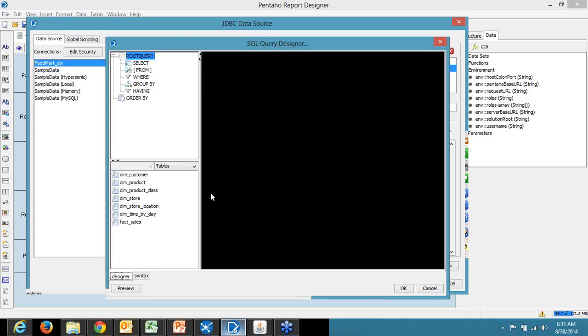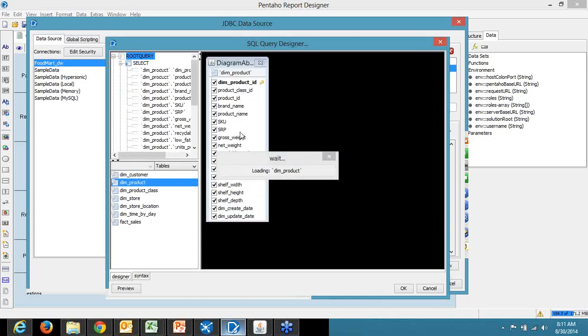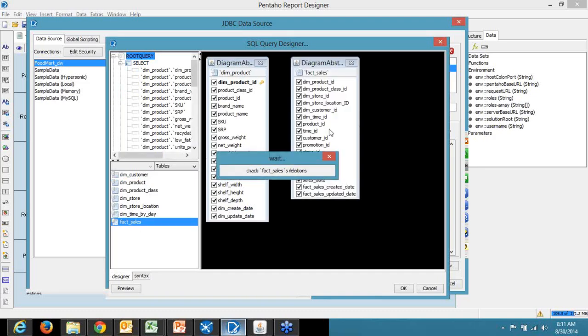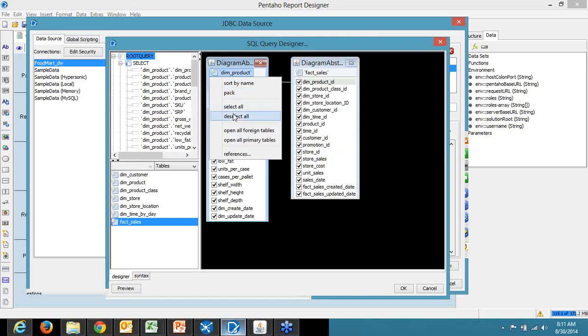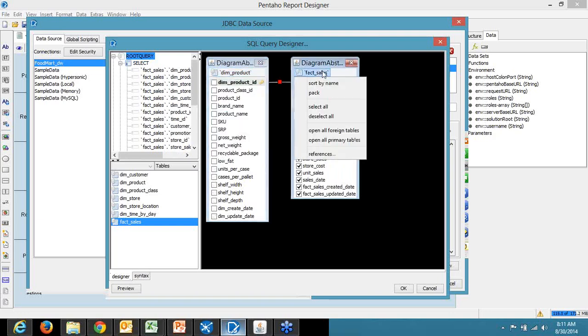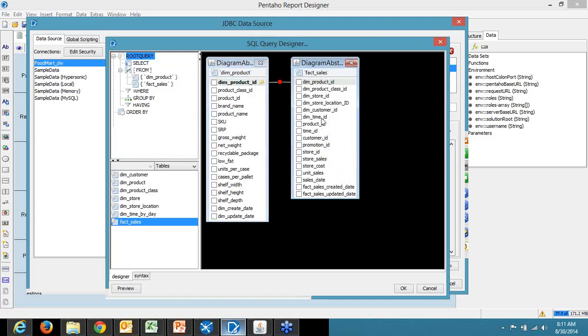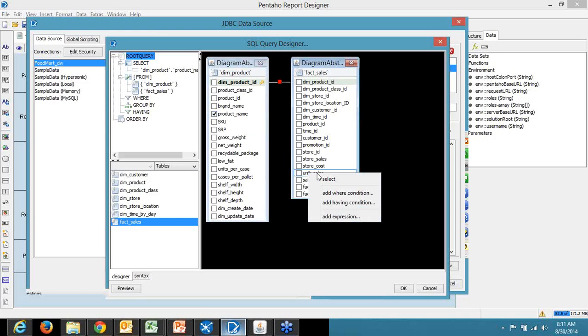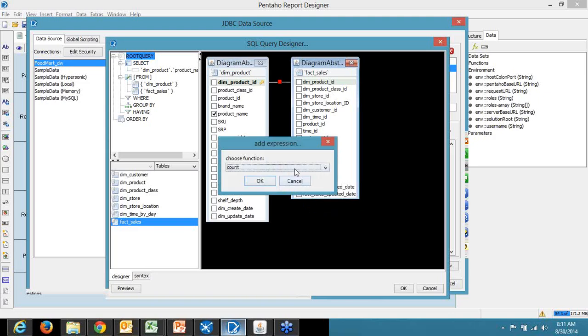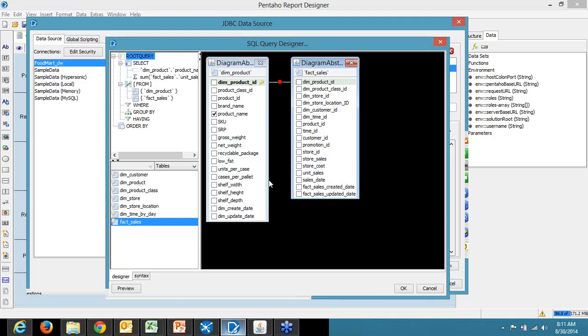So you can drag and drop your tables on the right side. I have dragged one product dimension and the fact table. I'll just show you how to build a query around it for the report we are trying to build. The first one is the product name, and the next one is the unit sales. For unit sales, you need to take the sum of it, and you can have it here.